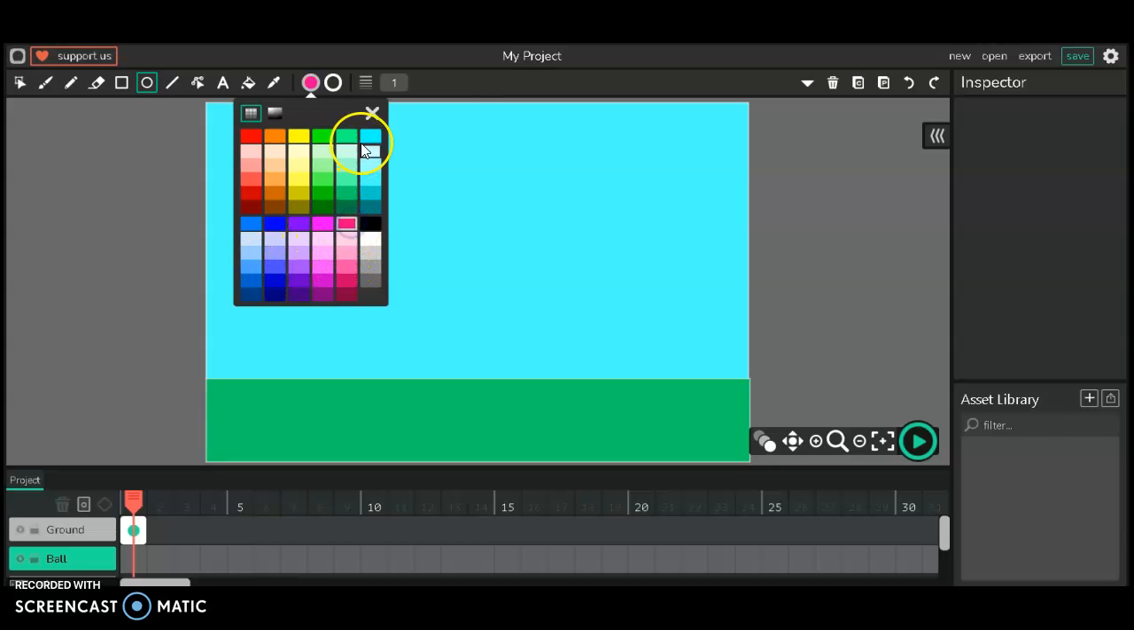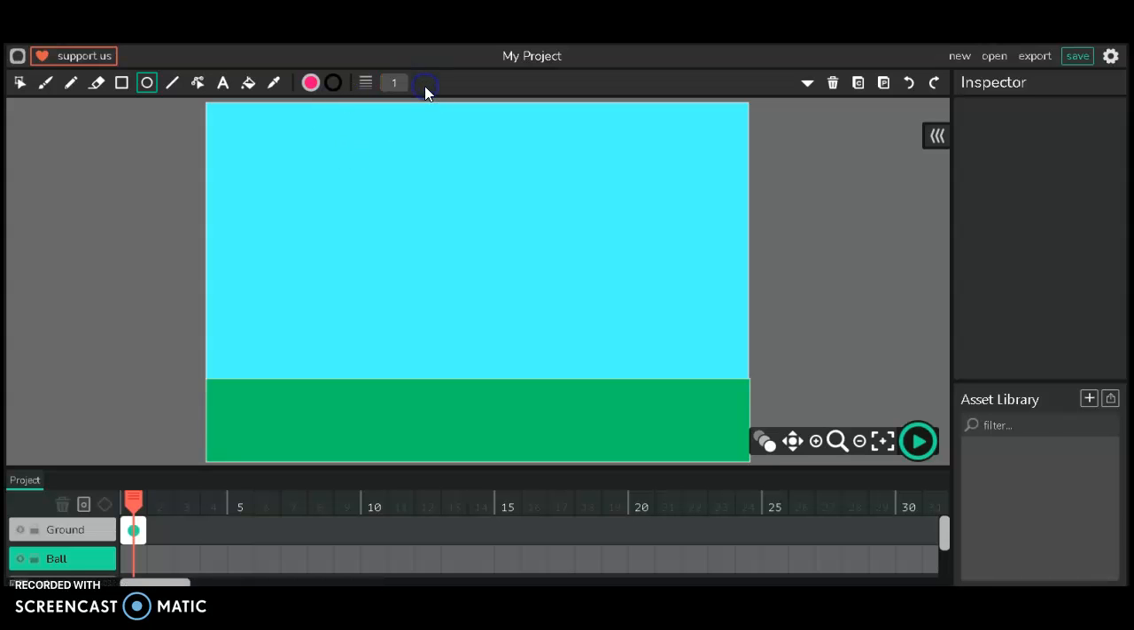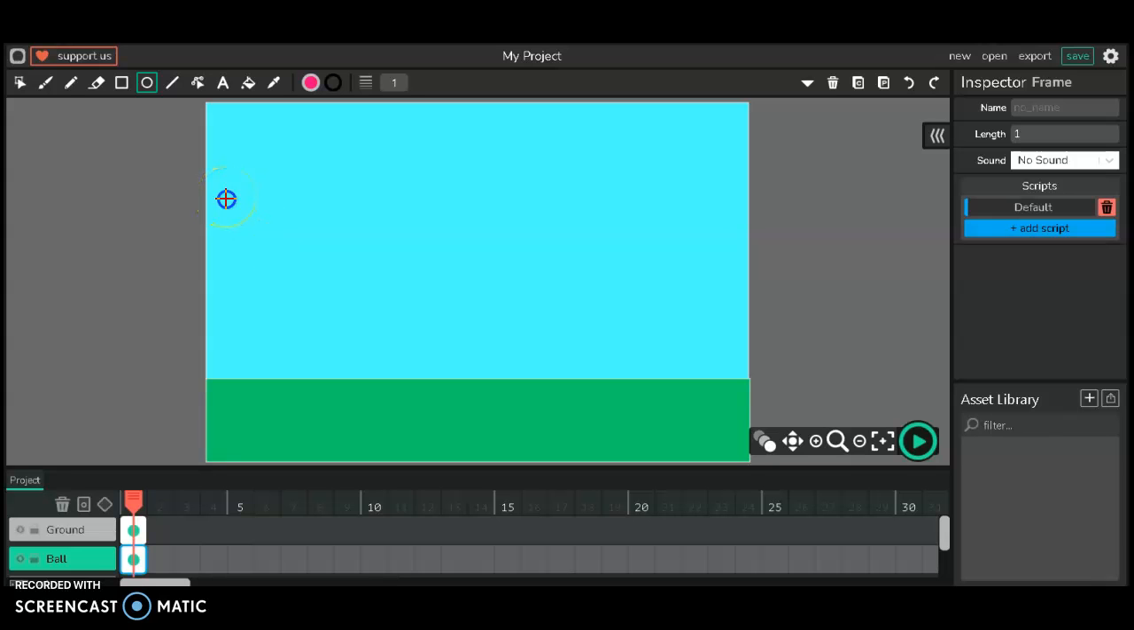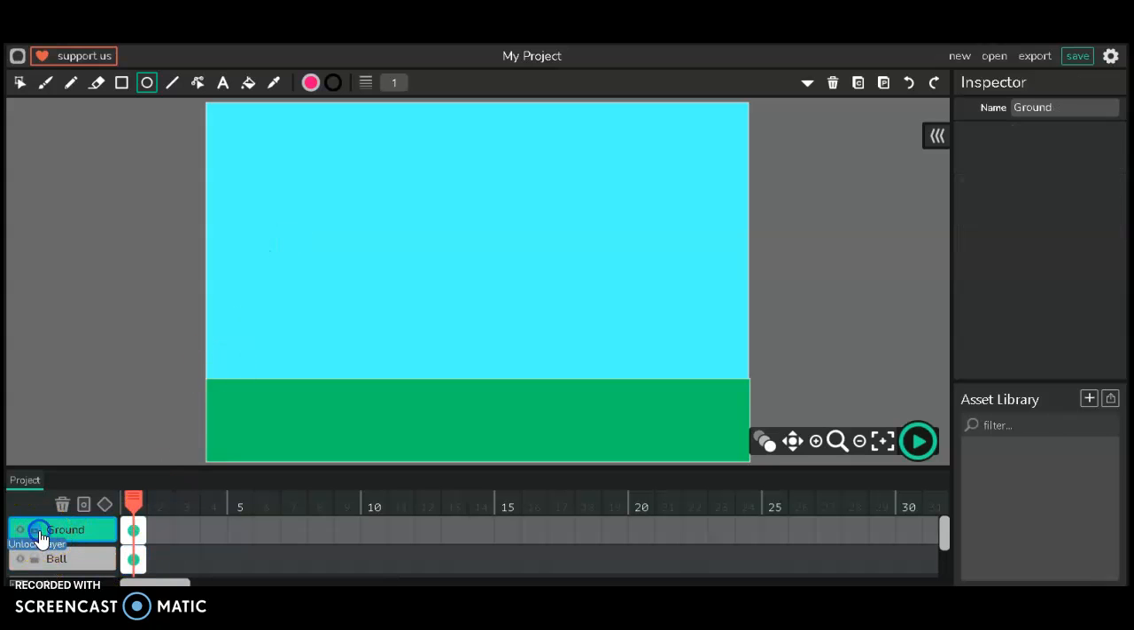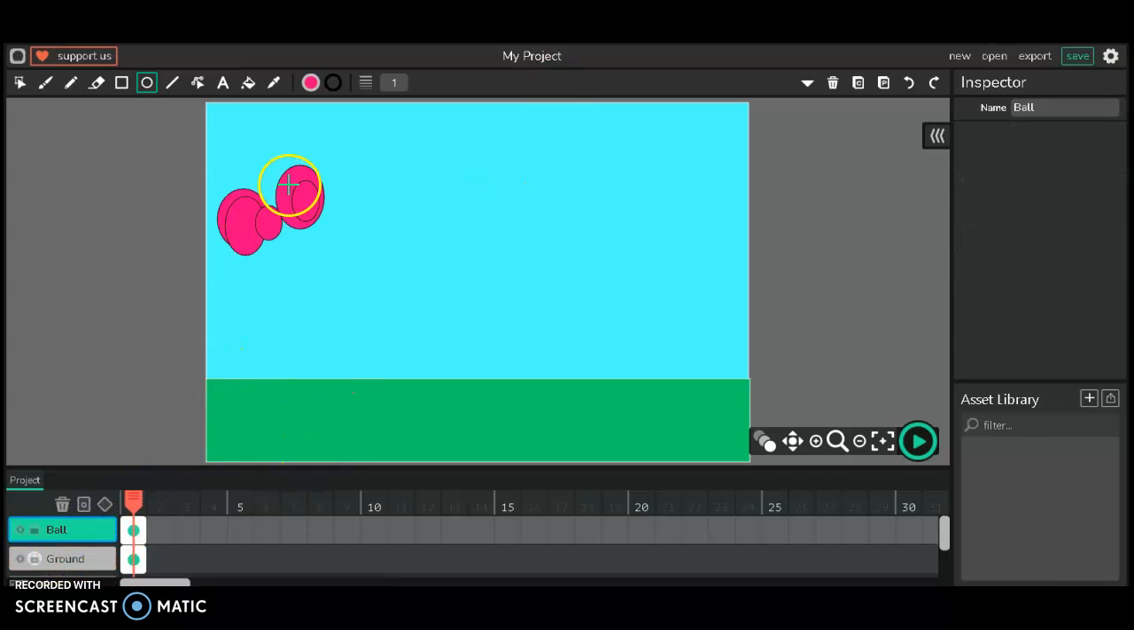I'm going to choose this one, and the stroke color, like its outline color, I'm going to keep it black and this much. Okay, let's make it. Okay, wait. It's not coming. I'm going to lock this layer and now let's make it. Okay, it's not working because I have to keep it above the ground layer. Okay, now it's coming. Let me just erase it.